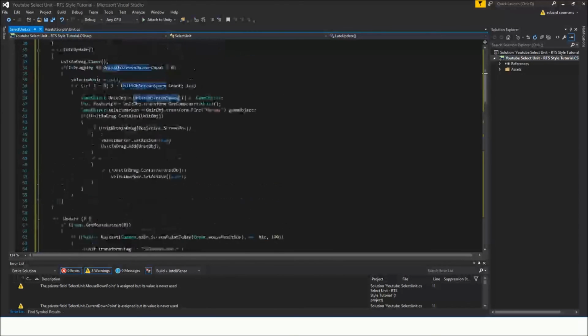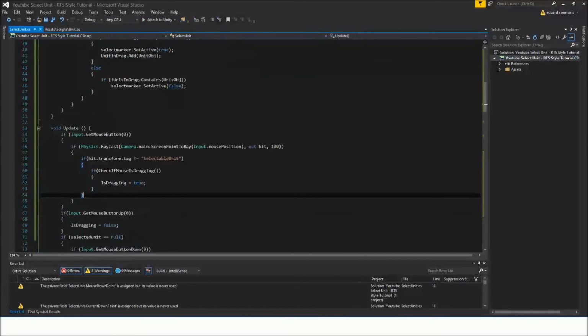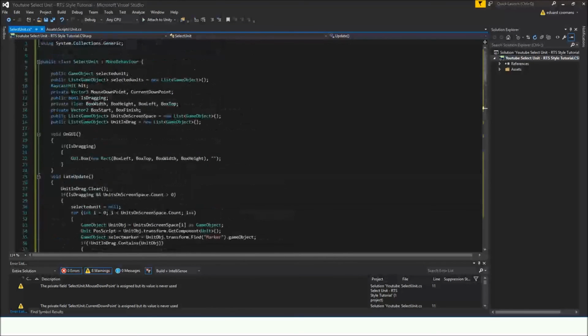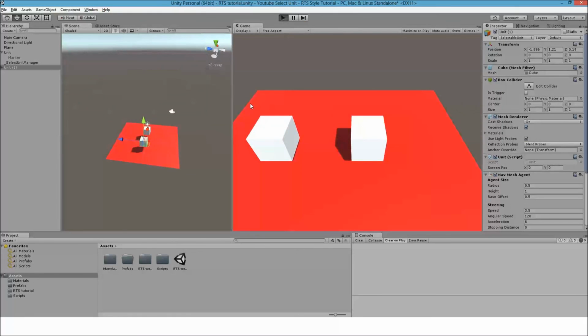So once we've done that, we are basically done. We just have to put in the units call this function. We just want to put the units from the drag into our selected units. And go ahead and try it.